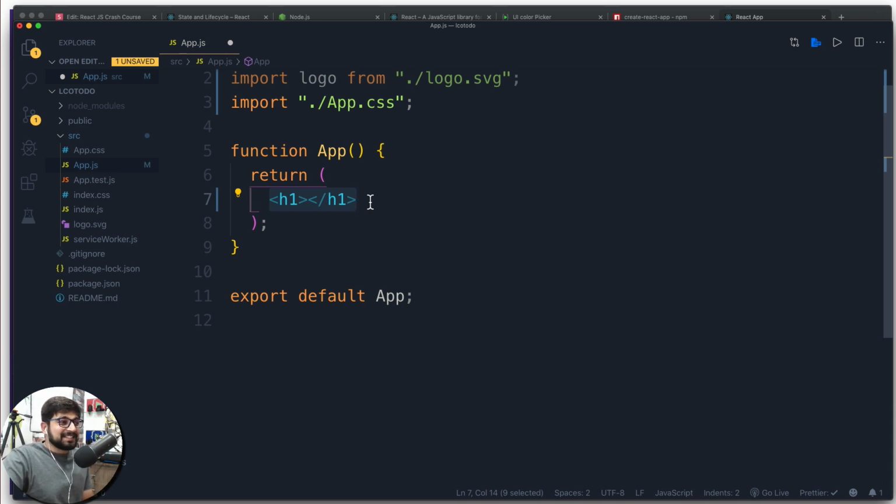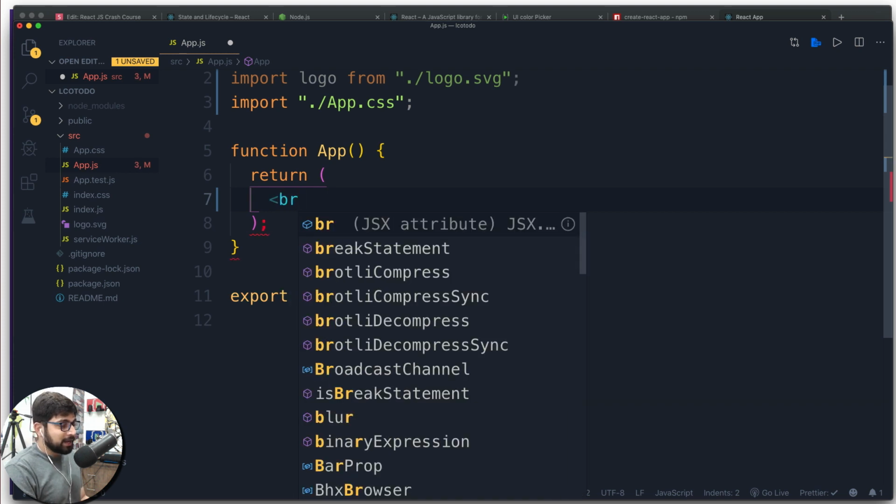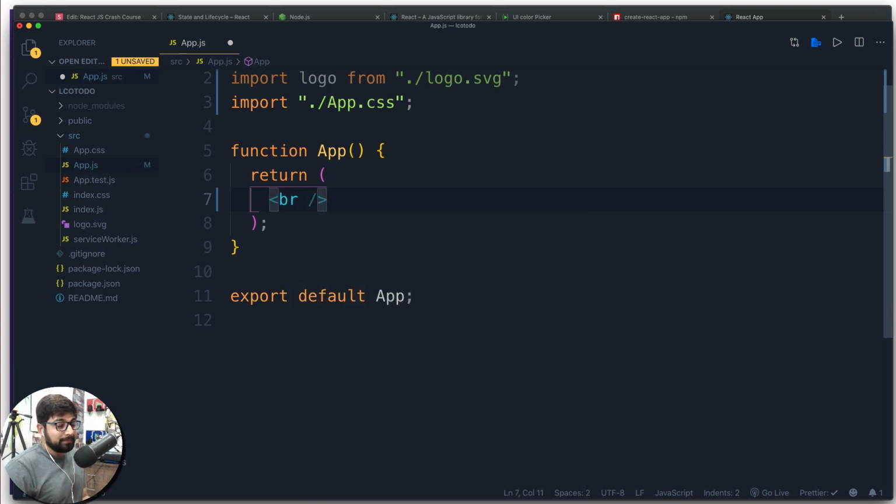This is JSX. So there can be a good question: what if I don't have an h1? I have something which is just a single element, like for example, I just want to have this BR, a line break element. What in that case? In that case, you have to make a component self-closing. That is definitely allowed, but whatever starts needs to end. Either it can be a self-closing element or it can be like that.